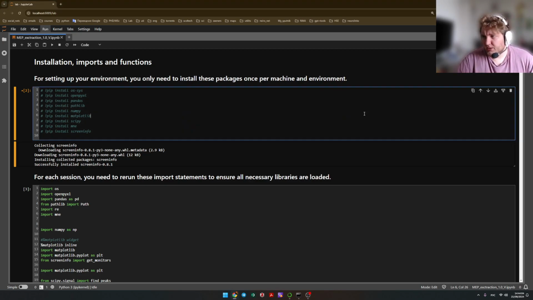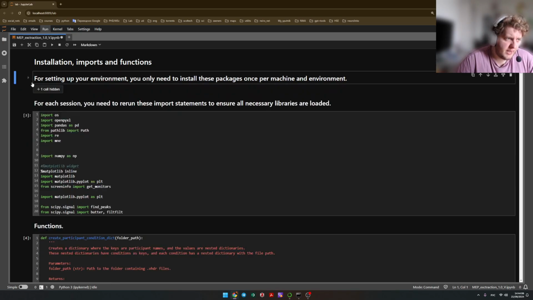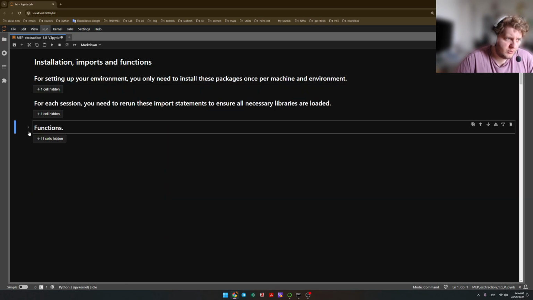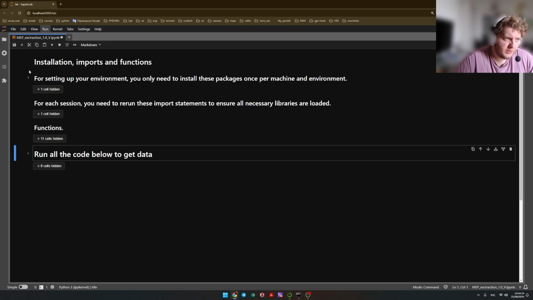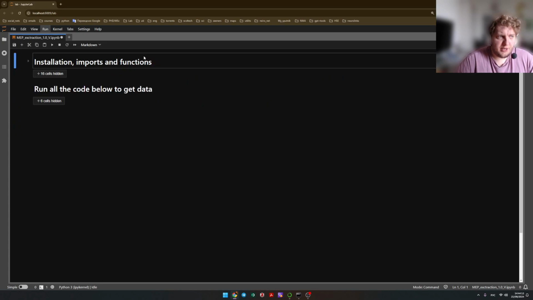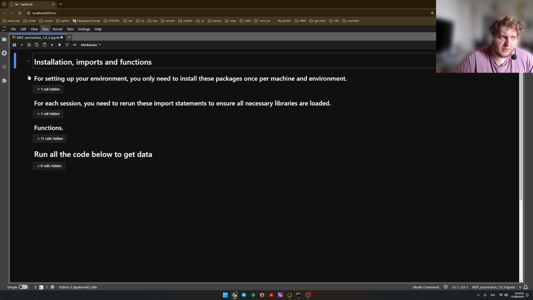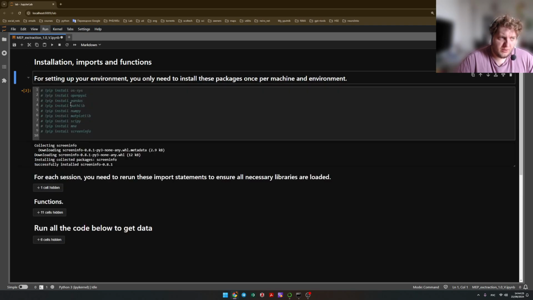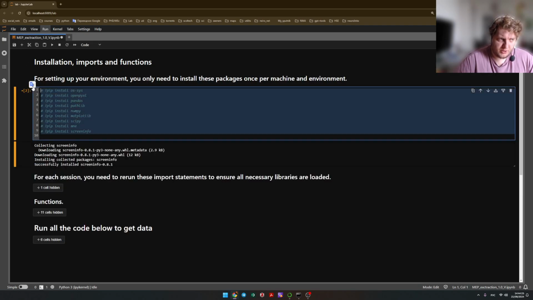So here's the script. The script has two big parts: installation, imports and functions, and then run all the code below to get data. The first part consists of three parts. Firstly, installation of different packages.